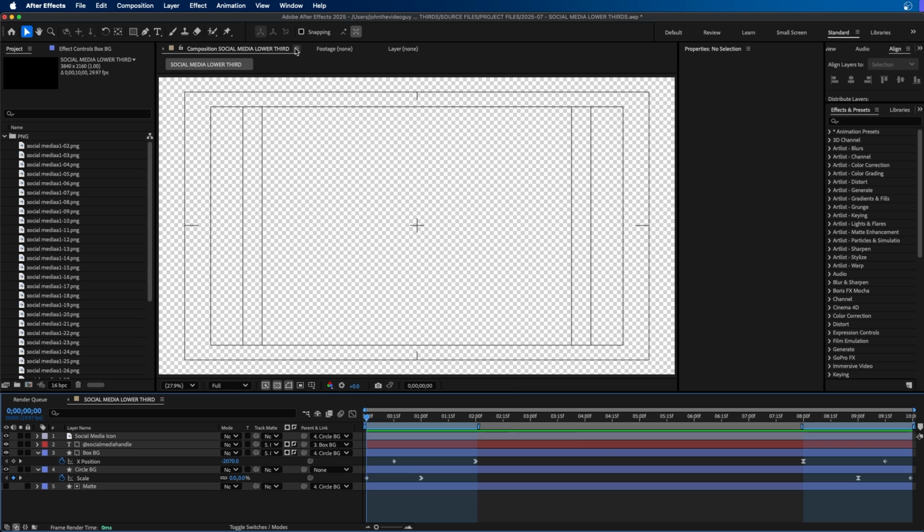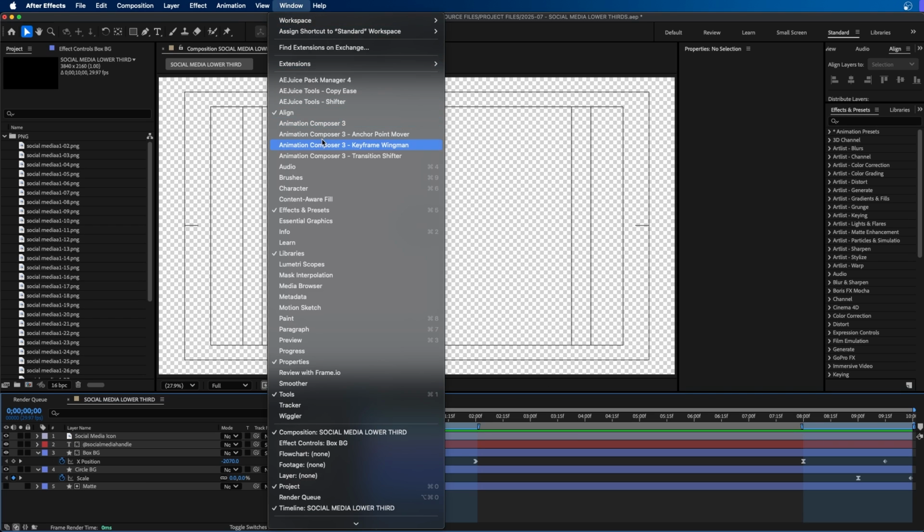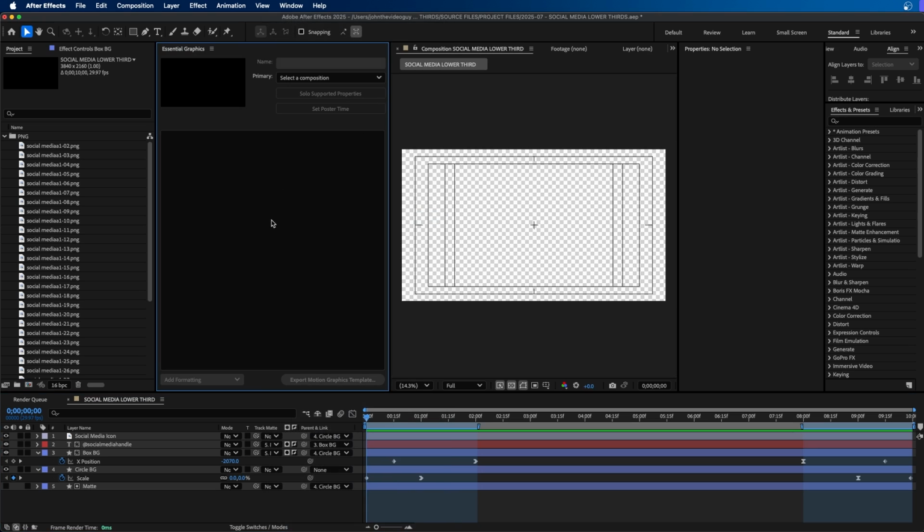So to get started, you'll want to navigate to your Essential Graphics window. So you can go up to Window, Essential Graphics. This window should appear. Next to Primary, select the composition that you'd like to create a motion graphic template from. In this case, this is the name of my composition here. Now you can name your MOGRT file. So I'm going to name this the same name as my composition, since that's the name I'd like to go with.